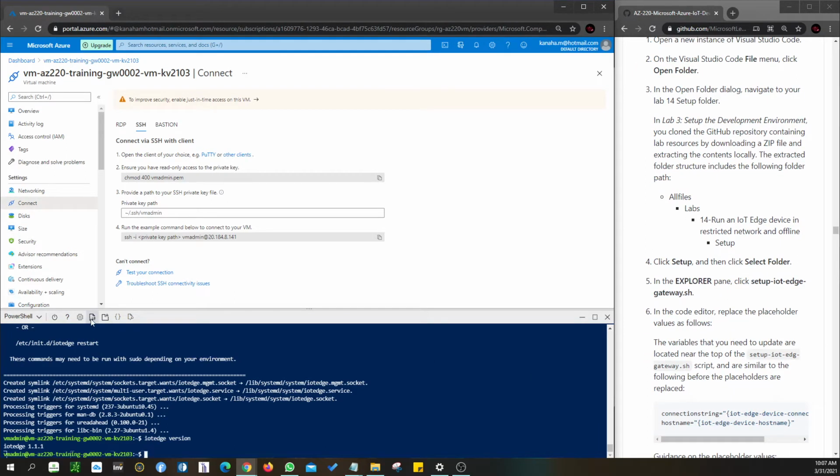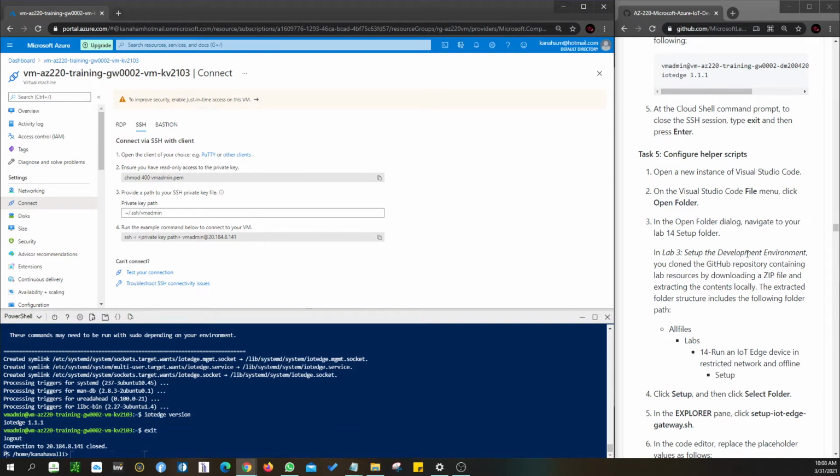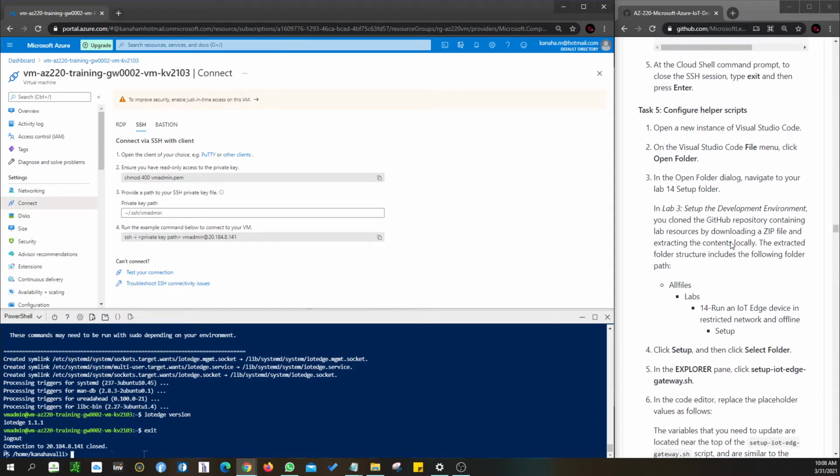Okay, so now we're going to go back. Meaning to say, we're going to exit this. Press exit and you are back to the home. Right, and now we're going to navigate to the setup folder.